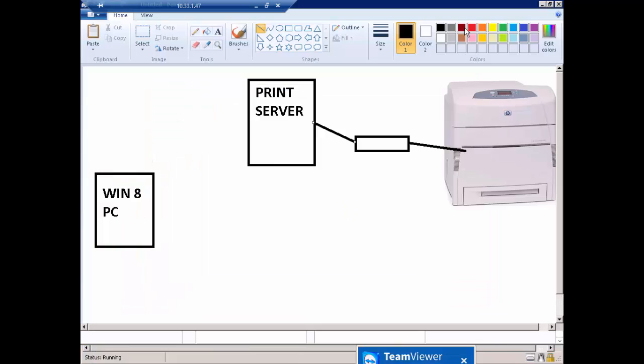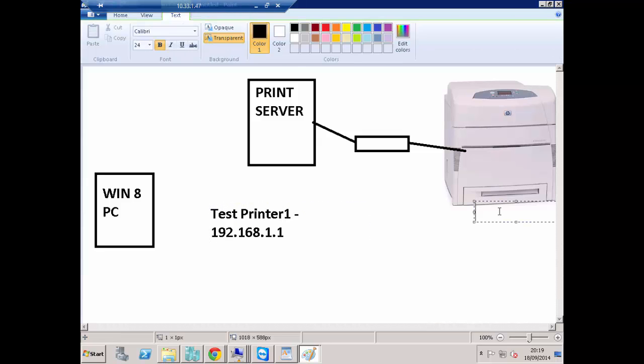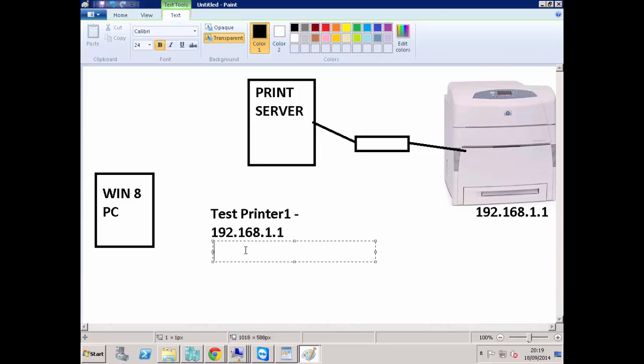So what we can have in the real world is we can have something here. We'll call this test printer 1, and it's pointing to 192.168.1.1. Let's say the IP address of this print device is 192.168.1.1. Then we can come here and give this one a name of test printer 2, and give it the IP address 192.168.1.1 and configure it for the same print device. So now you have two printers pointing to the same print device.